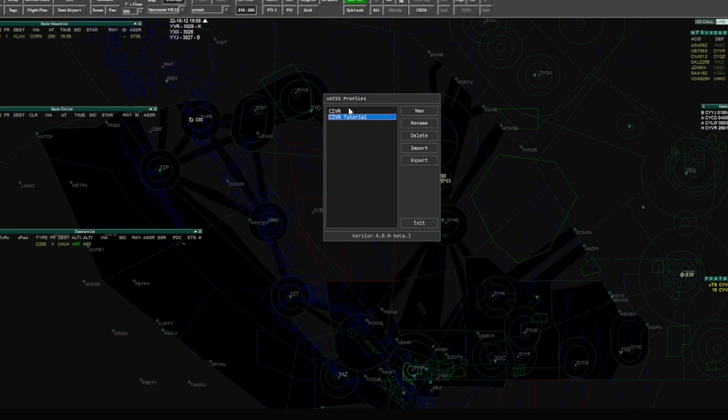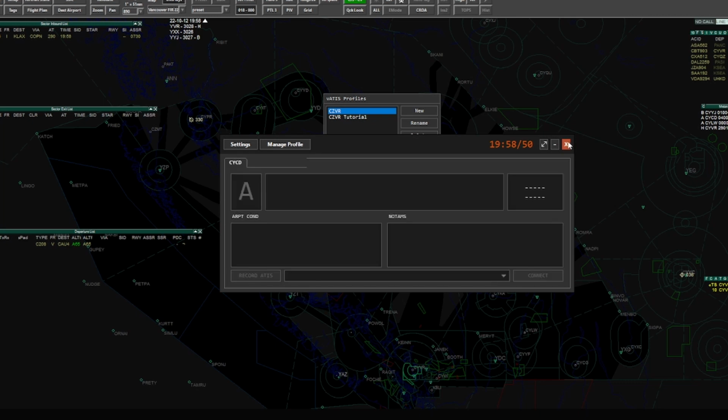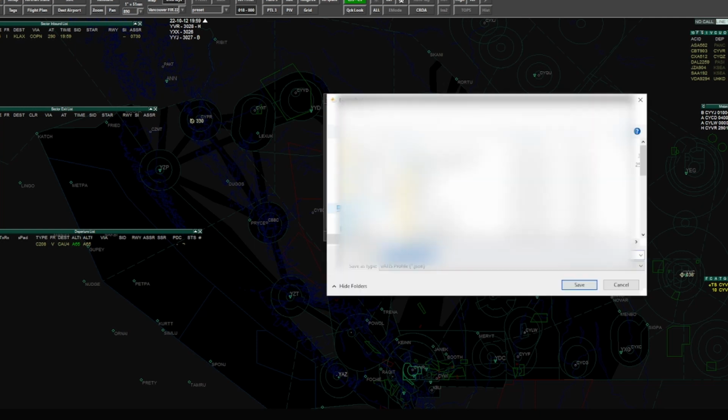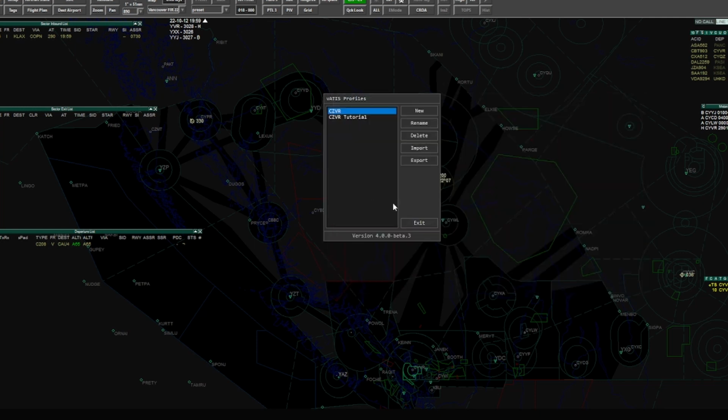And yeah, that will just about do it for this tutorial. If you wanted to, of course, export an ATIS profile that you have set up already, if this will unfreeze, there we go. You could always just export with this button. That would open up your exports. But yeah, anyway, that is that.